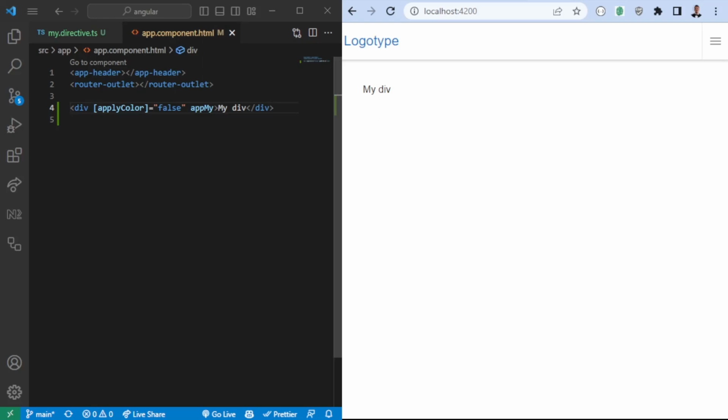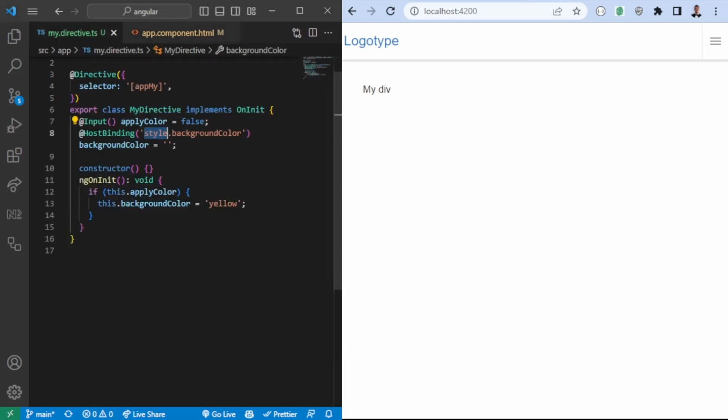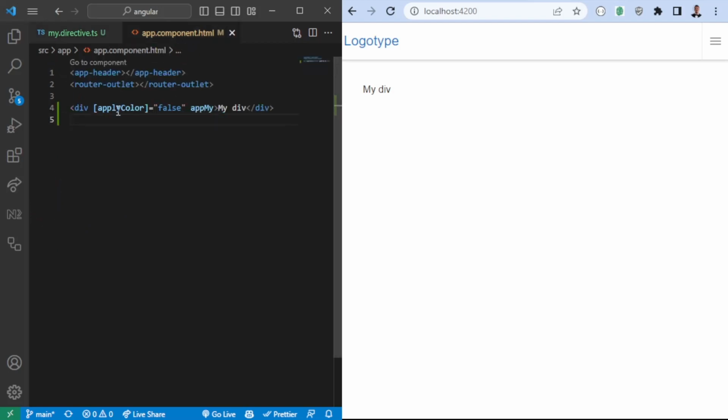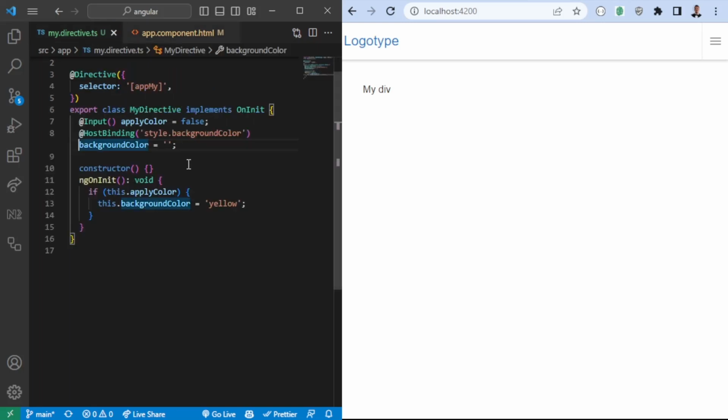So now that we have gone through the host binding, let's essentially look into the host listener. So what is a host listener? In short, the host listener allows you to listen for events on the host element. So in this case, wherever we attach the app my, we will be able to listen for whatever we want. In this case, we're going to look into click events.